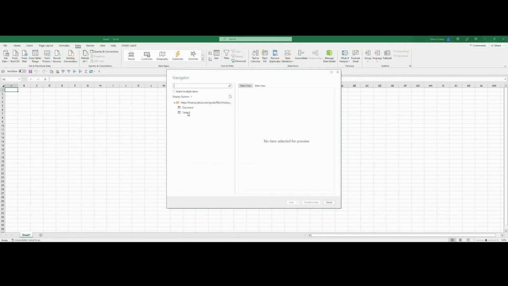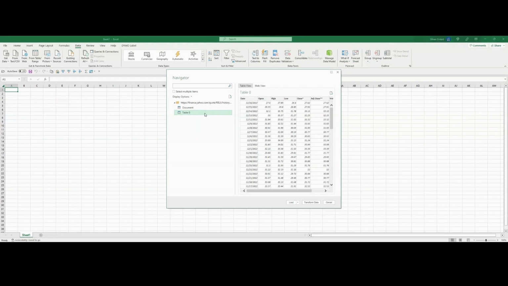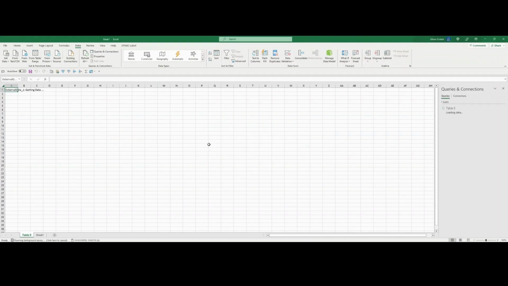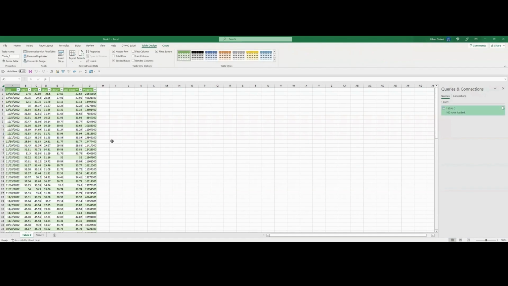And when you see this page, you're going to find the table. So click on your table. For me, it'll only be table 0, but the data that you may want might be in a different table, but this is the only one. I'll click load. Wait for it to load. And there you go. Now the data from Yahoo Finance is now in your spreadsheet.